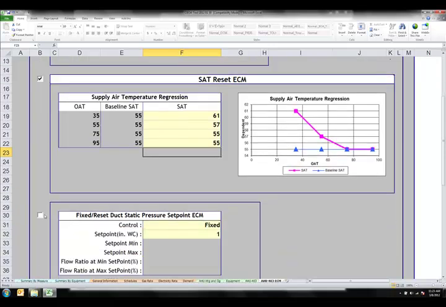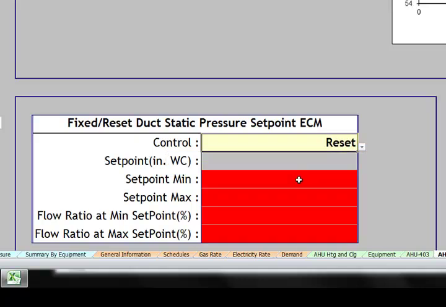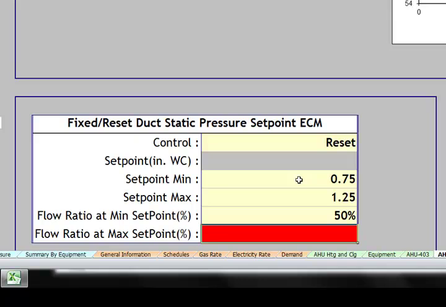The next ECM is duct static pressure. Our baseline was fixed at a 1.25 set point. So here, if you use this ECM, we can achieve fan savings at periods of low load. So let's do a reset strategy. Our minimum will be 0.75, and 1.25 is our maximum. Flow rate at minimum set point is going to be 50%, and our flow rate at our maximum set point is going to be 100%.